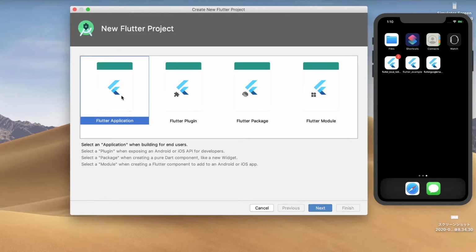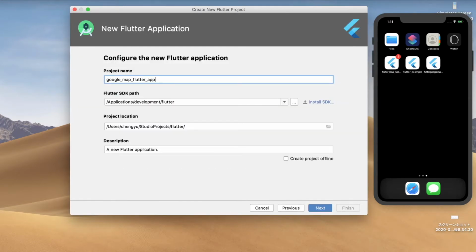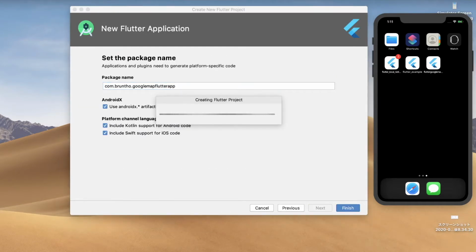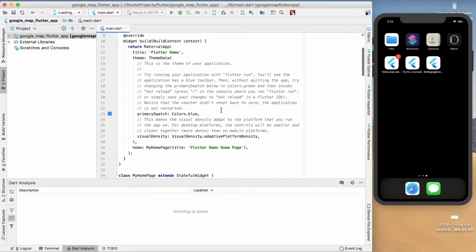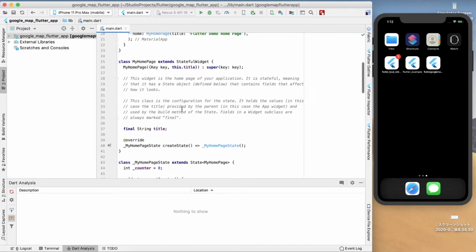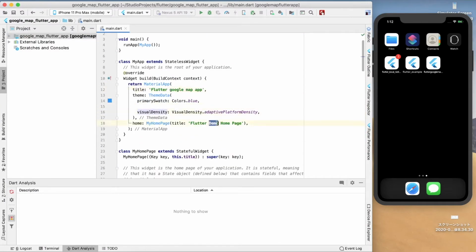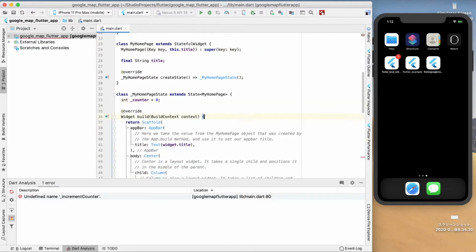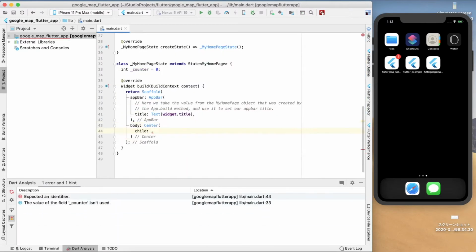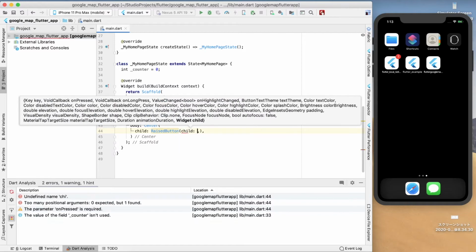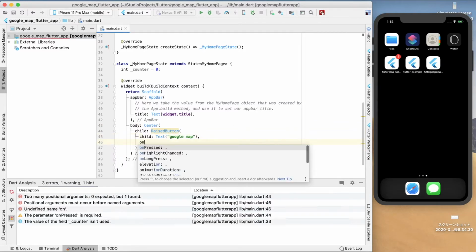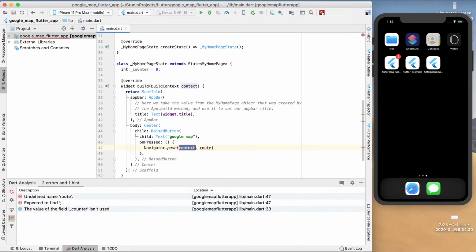First of all, let's create a new Flutter project. By default, there is some code in the new project, so I will edit it and create two pages. The first one only has a button and is shown when the app is launched. The second one is the map page and will be shown when the button on the first page is clicked.